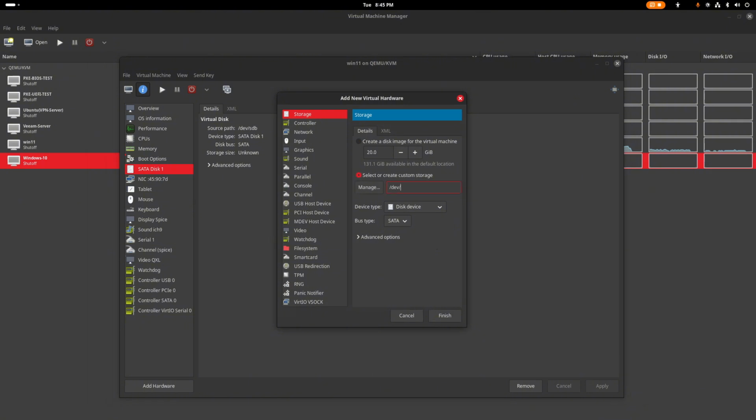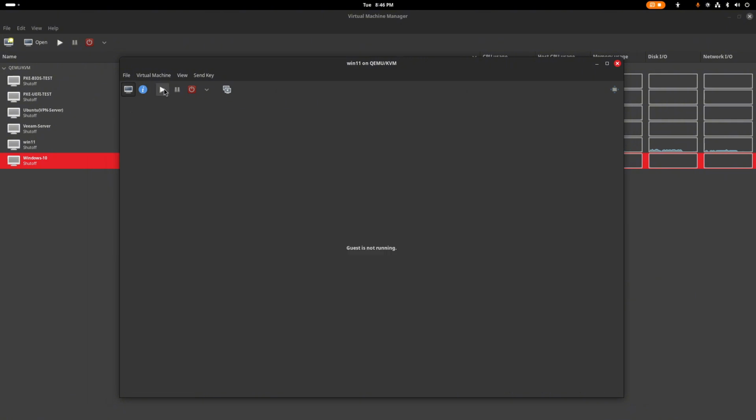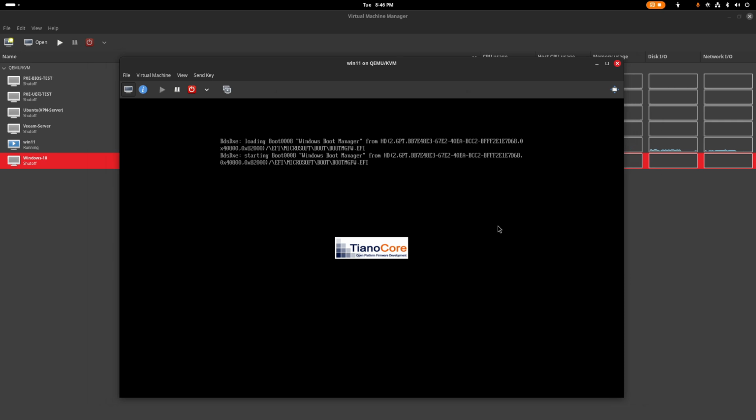This is already deleted. And now this, we're going to add virtual, slash dev slash sdb. Now virtual. Finish that. Yes. Now we're going to remove the SATA one. Remove it. Yes. Boot options. Enable it. First boot. Apply. Go back here. Start it up. Now, okay, see? Now it recognized the Windows Boot Manager.